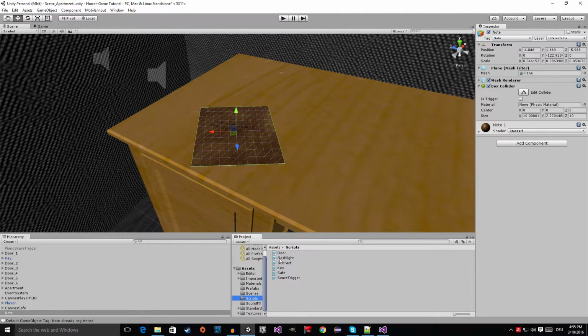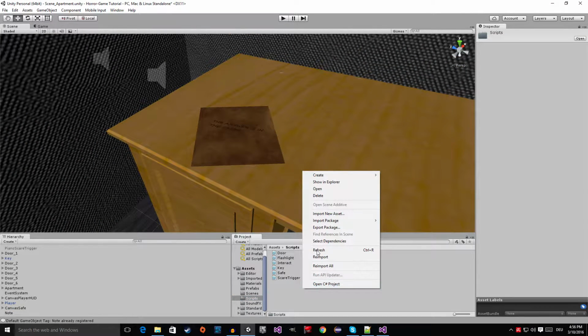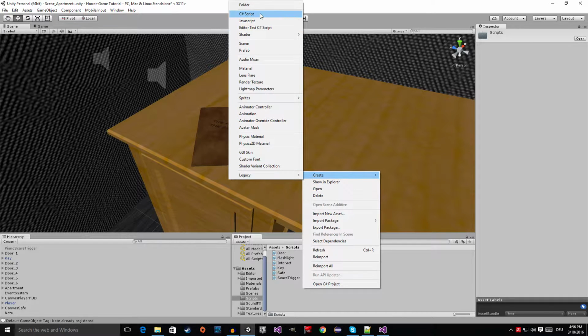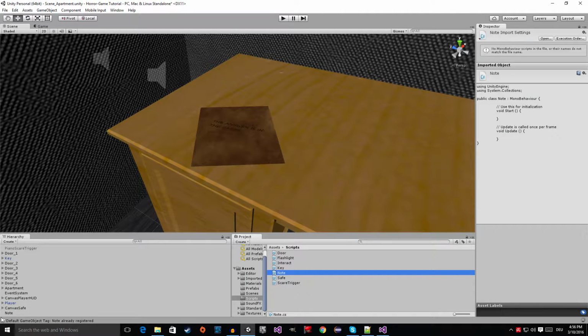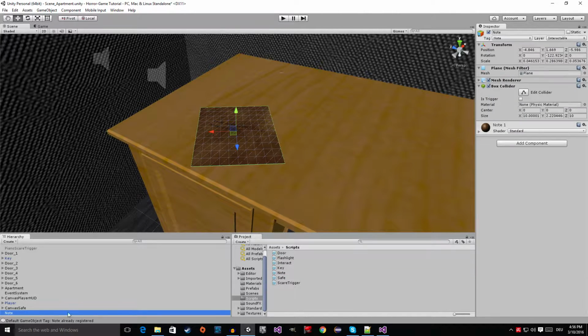So let's go into our scripts folder, right click, create a new C# script, and we're going to call the C# script note. And then before we forget it, we're going to apply the script to the note so that we can start testing right away and don't have to worry about if we applied it or not.